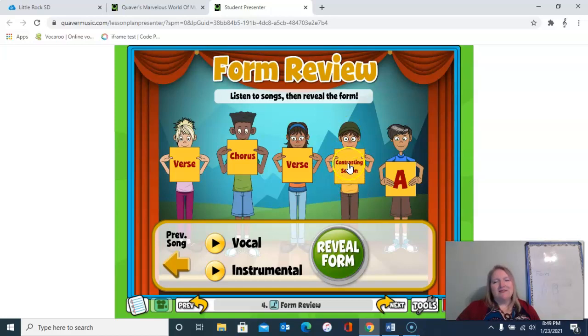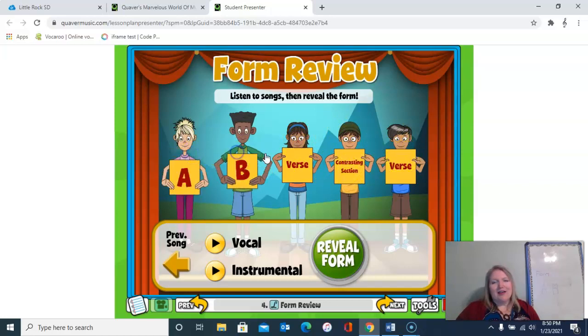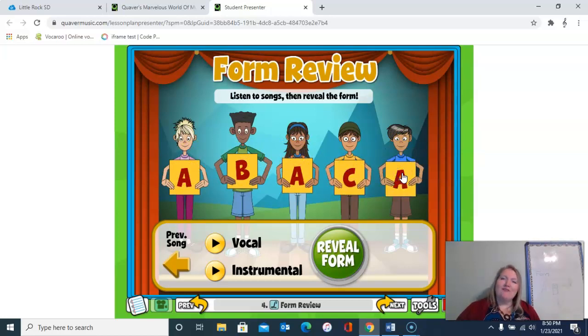We have a different section that comes after the verse, and then it comes back to the verse again. So it's verse, chorus, verse, a different, contrasting section, and then the verse comes back. And we call that rondo, A, B, A, C, A. And you'll hear Quaver in just a little bit, in his silliness, call it a bucca.